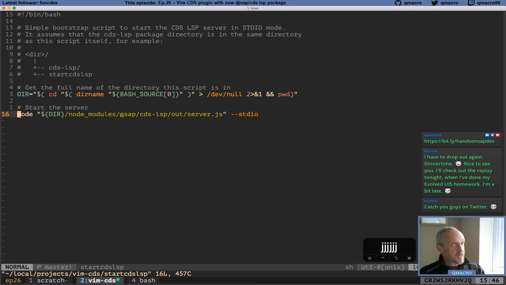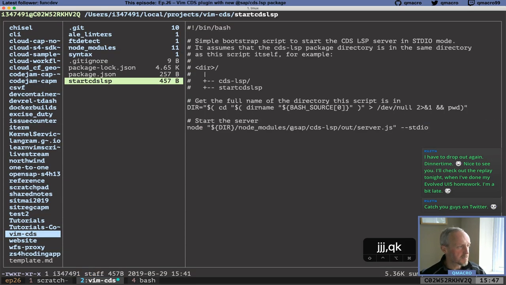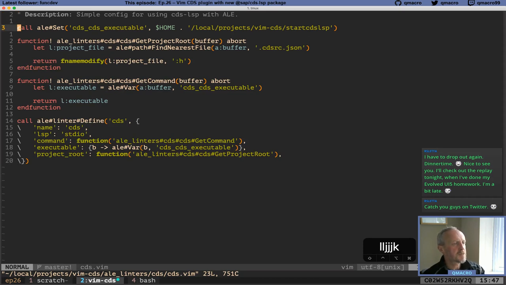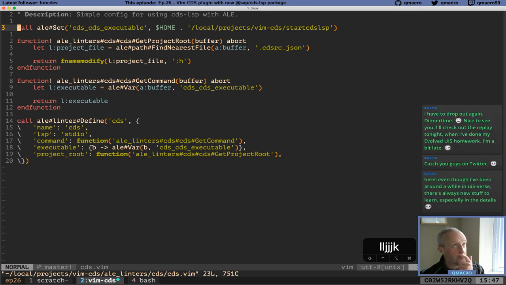Thinking about it, it's not this that we need to make independent. I just made that up. It's actually the pointer to it, because that's this thing that's got this reference here to local project Vim CDS start CDS LSP. Now, I'm just wondering whether in the real world, when you have a plugin, Vim is going to have to be able to work out where that plugin is. Are we not? Because all the other plugins, wait a minute. Where are the rest of the plugins?